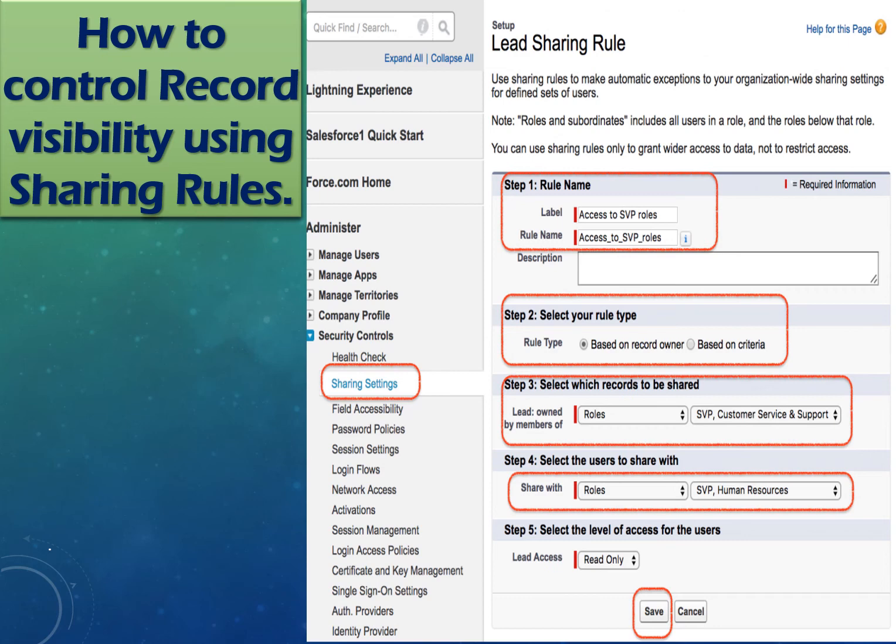So now our requirement is that SVP, Customer Service and Support, should get access. Here are the steps: go to Administer, then navigate to Security Controls, and then navigate to Sharing Settings. Here we're creating a sharing rule for a standard object, which is Leads, and then we're going to define the role to which records are to be shared, and we have to select the users to share with. So we have two rule types in Salesforce. Number one, based on the record owner. Number two, based on the criteria.